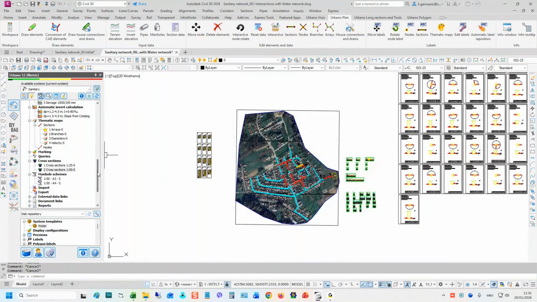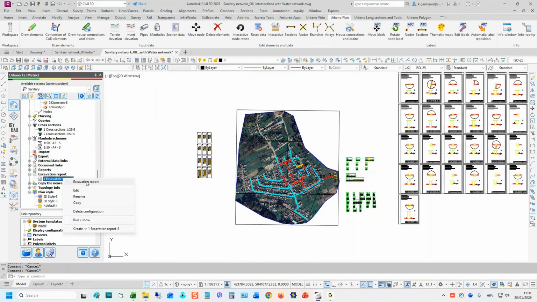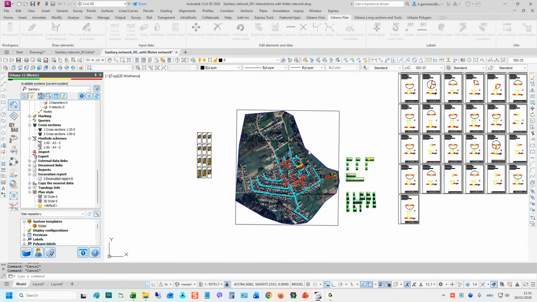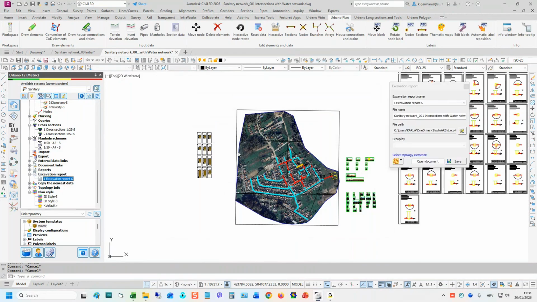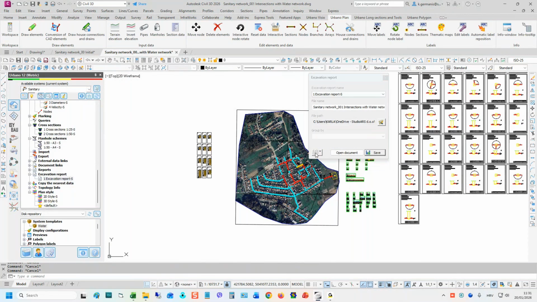Now, of course, the most important thing is the excavation report. So you can configure it as well as you can do for other things, as you can see here. But also to generate it, you have to double click on it, select the entire network, and as you can see, the program will show it to you according to the arrays.